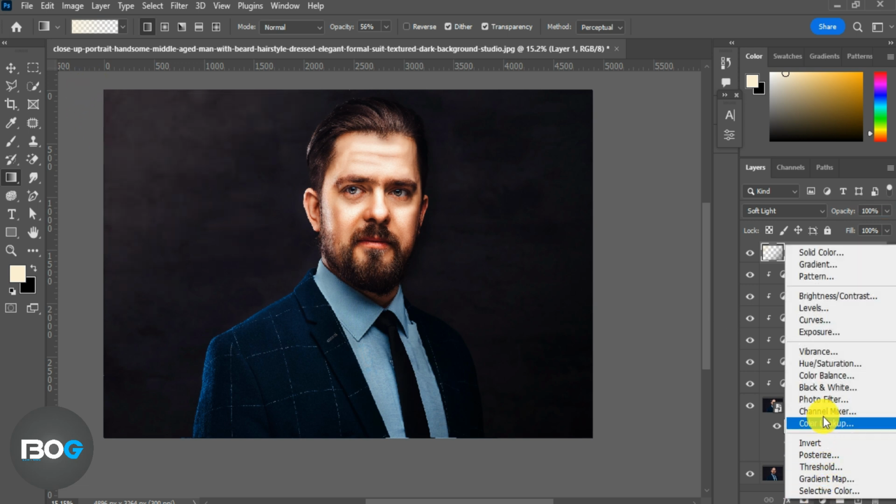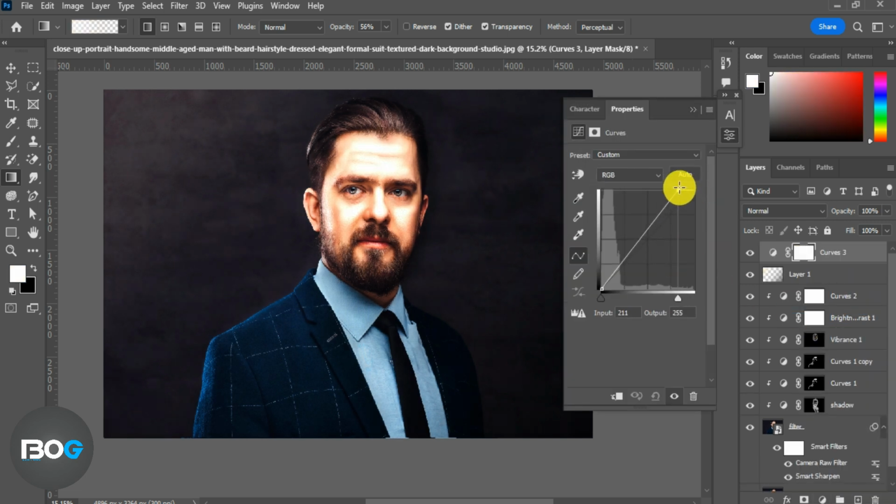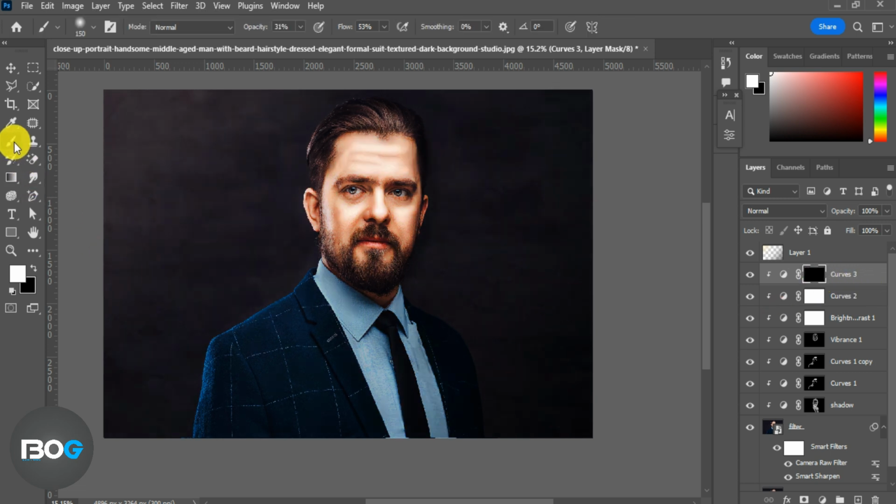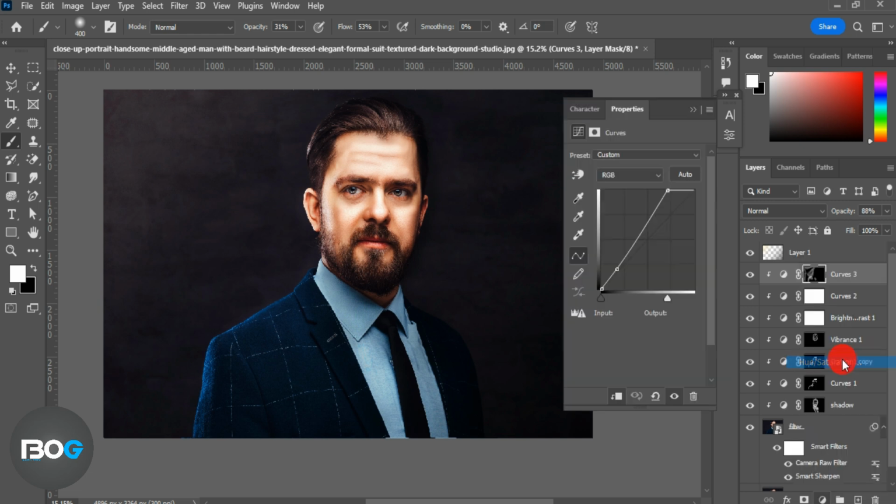Now go to Adjustment Layer and select Curves to increase overall light and brightness. Adjust the curve or follow the screen. Click on the layer mask and press Ctrl+I to invert it. Using a soft round brush, apply it to the sides of the image and the background for a better overall look.